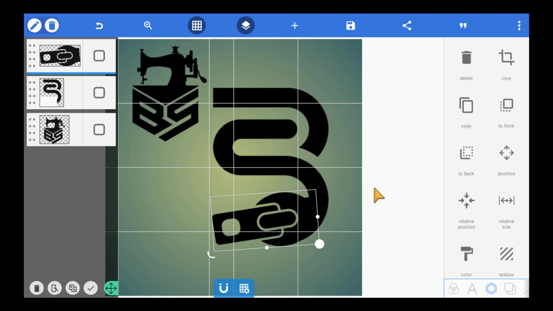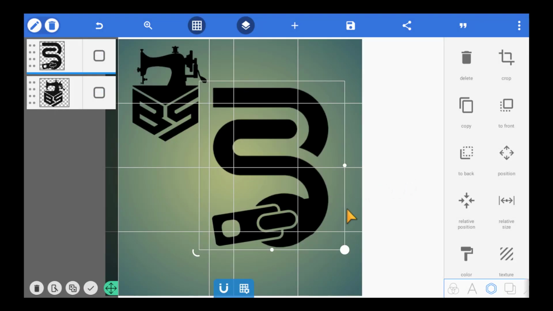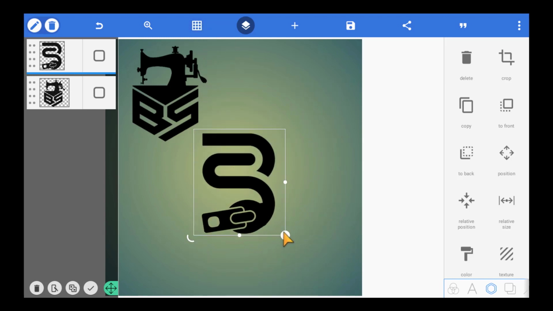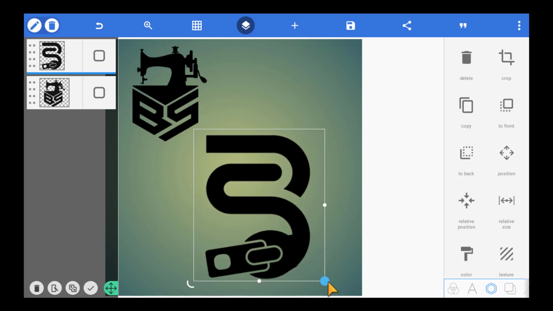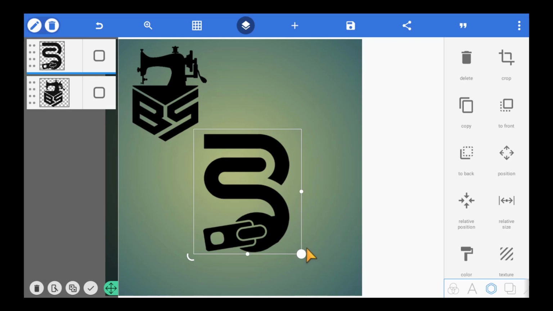Yep, so you can see what we have been able to do. We just have to merge the two together. So merge the two together. Okay, beautiful. By so doing, we have created a logo already. You can see what we have been able to do. Okay, so you can see the logo. We've created a new logo out of an existing logo.